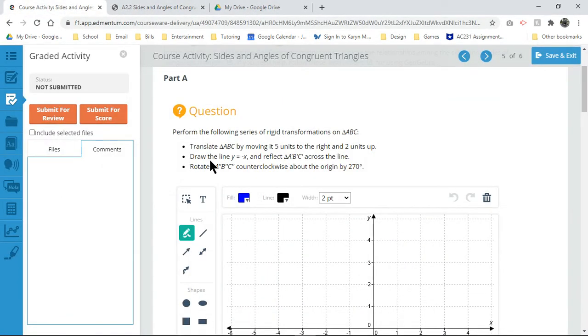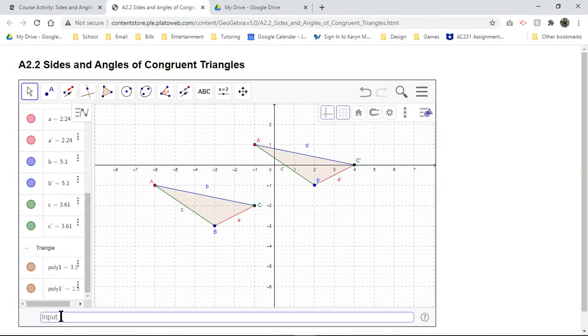So the next thing it wants me to do is it wants me to draw this line at y equals -x. So what you can do here is you can actually input it right here. You just put y equals negative.